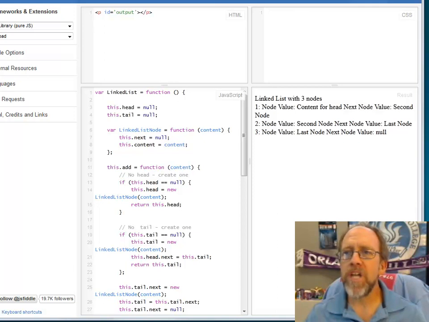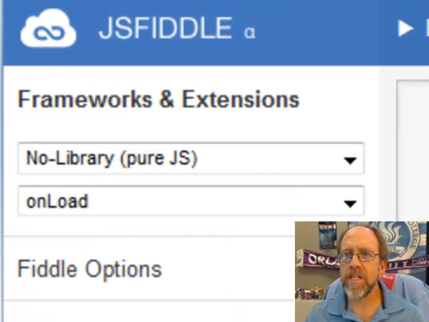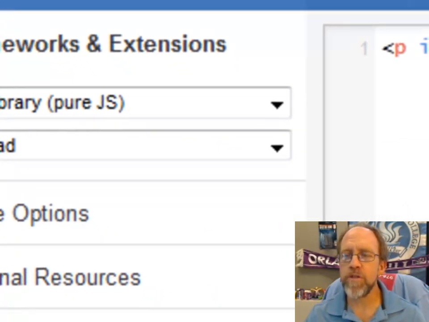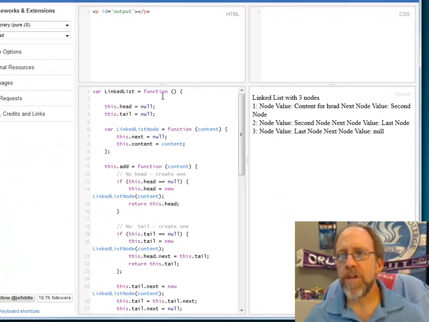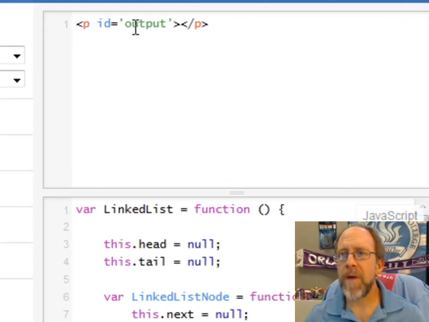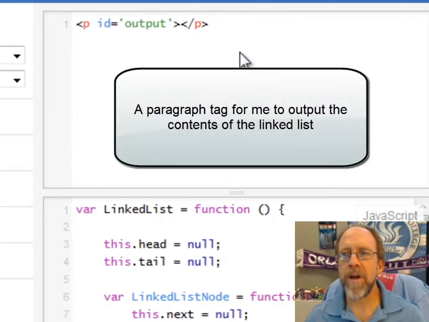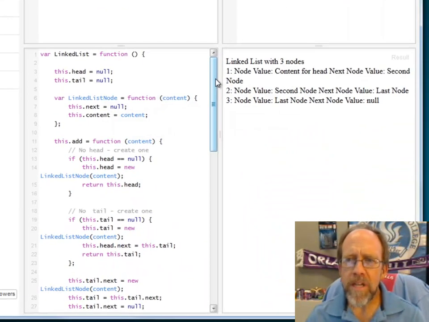I'm doing my work in JS Fiddle. JS Fiddle is a relatively easy to use online environment for doing JavaScript programming. If you look here, I've created a spot for my output, which is simply a paragraph in some HTML. Then in my JavaScript window, I've got where I create the linked list. So let's look at that.